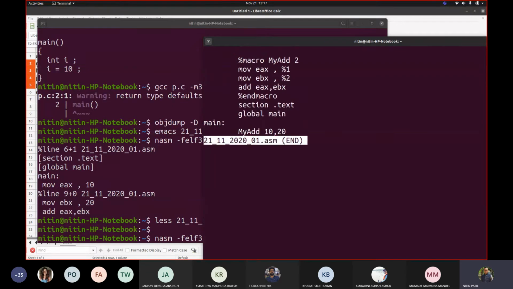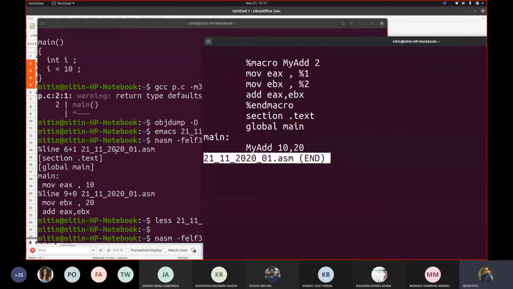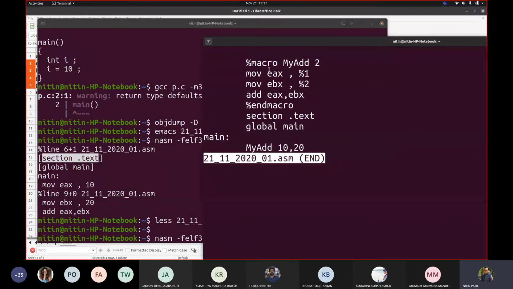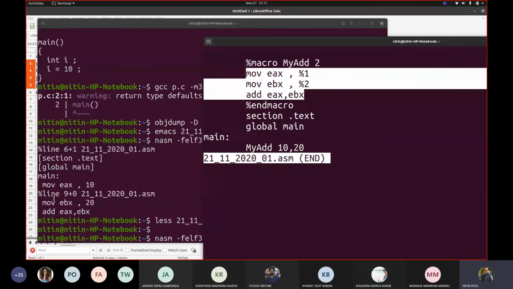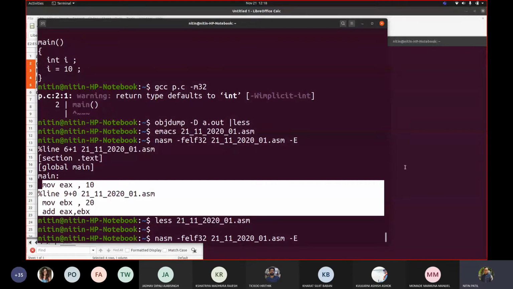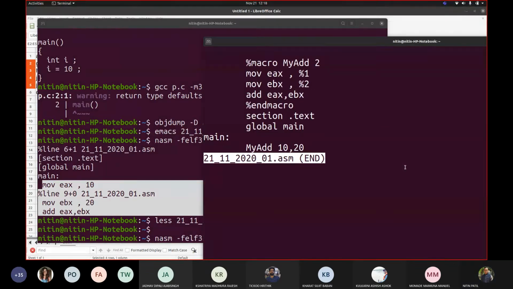Now see this code and try to compare. It started with section .text. We have section .text here, correct? Then global main, my add 1020. Now this macro call was replaced completely by this definition, and you may see here it added these three lines. Are you with me? Can you see this difference?